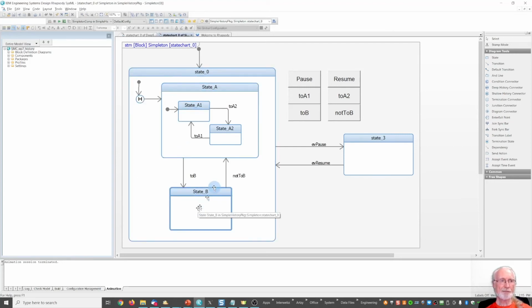If you're in state B and you exit state 0 to state 3 and then come back in, you go back to state A. With history, however, if you're in state B, when you exit, you'll come back to state B. But this is known as shallow history. It only remembers the next level down in terms of history, not deeper levels. Let's run this and see how this works.